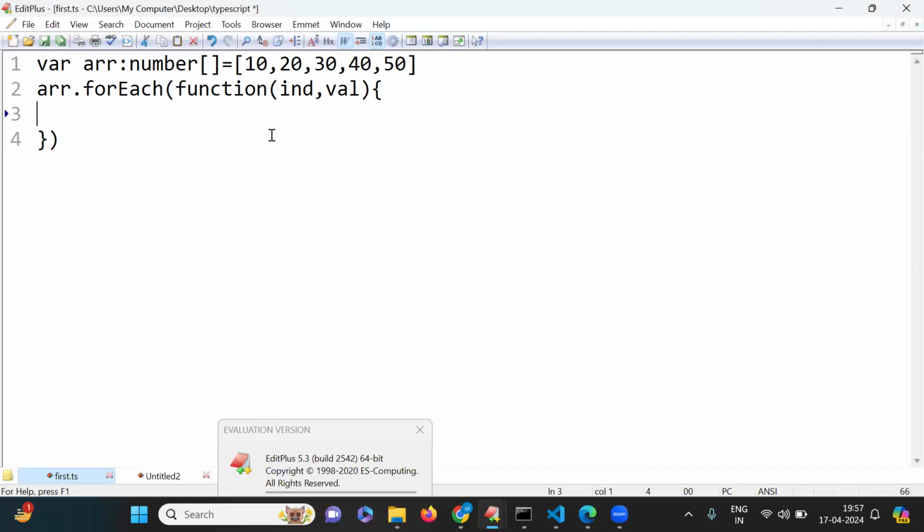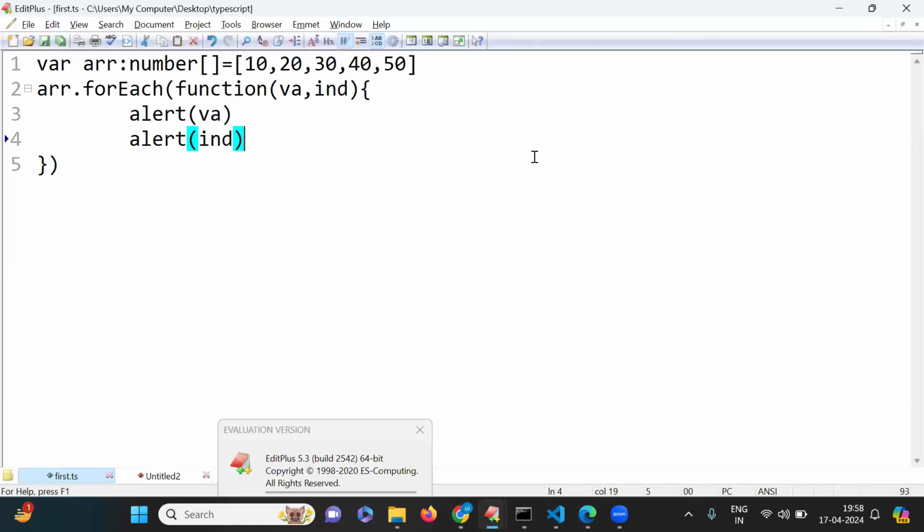The first argument is value, it returns value, and the second argument is index. So now I am using alert(val), alert(ind). Save this and refresh. Now first time we got 10, 0. Next 21, 32, 43, 54. Like that we got this output. Is it clear?